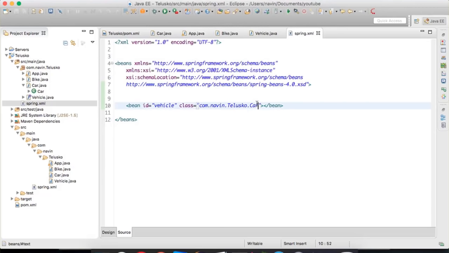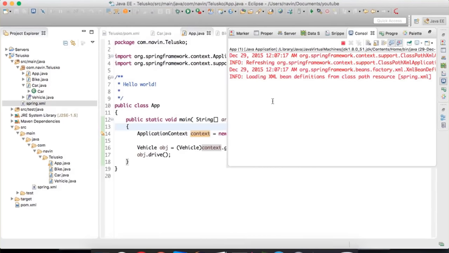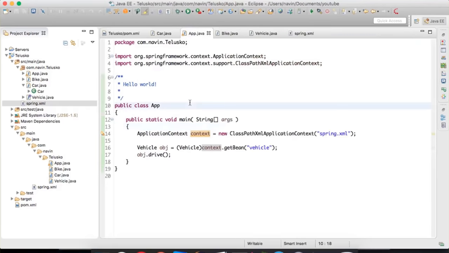So you can see if I change this to bike, and if I run this, then I'm getting "bhag raha hai", which is for bike, right? But you will say, what's the big deal? If I want bike or car, I have to change something, right?